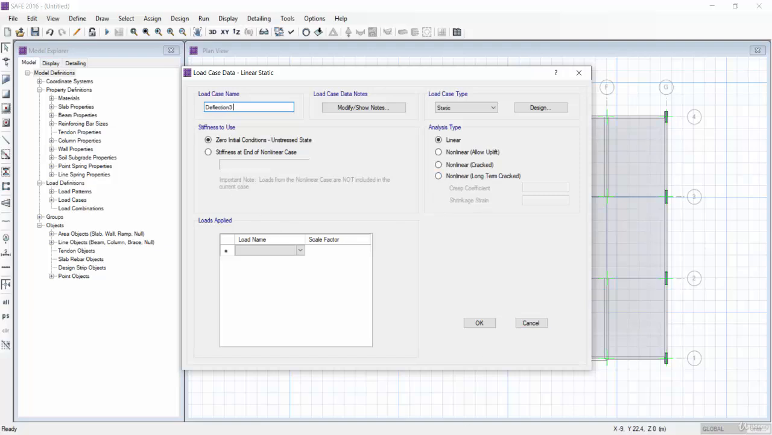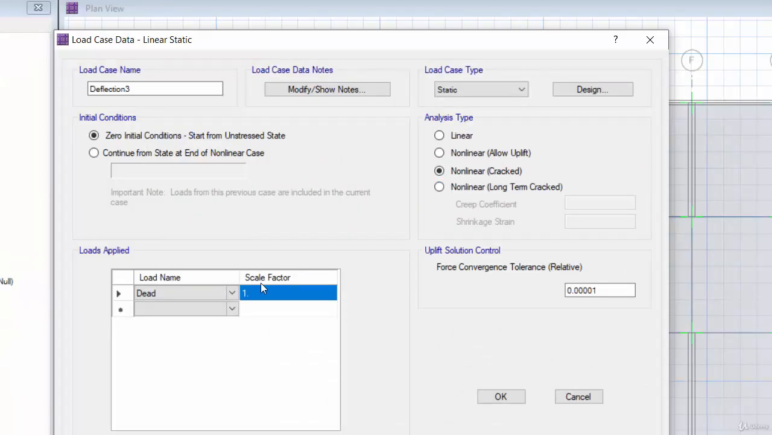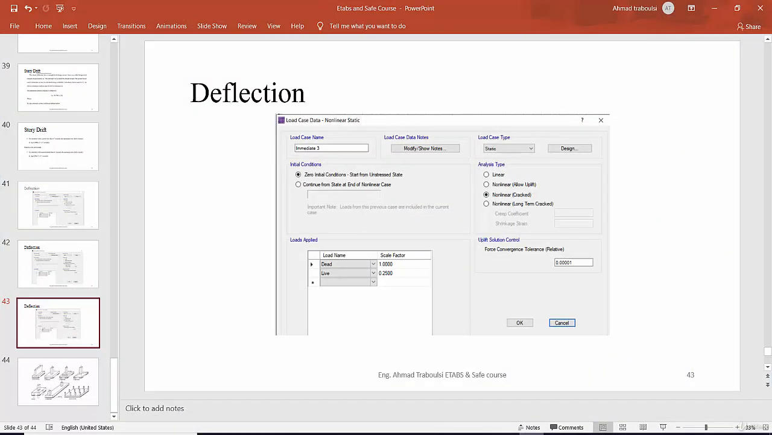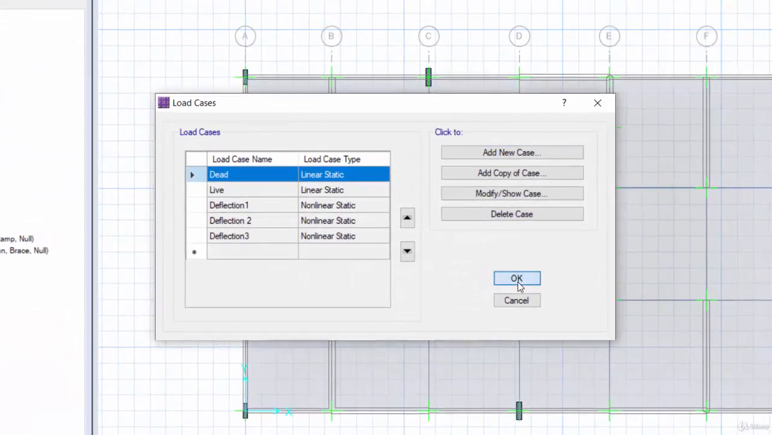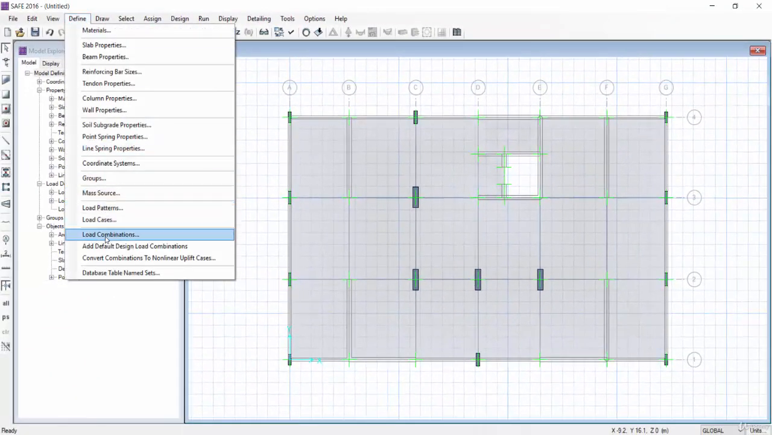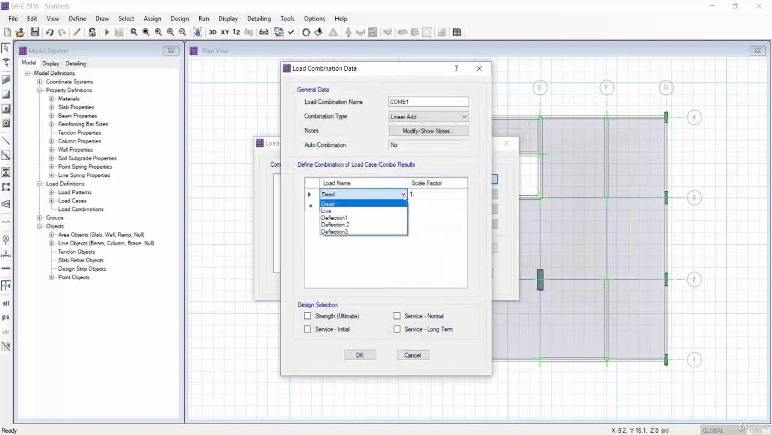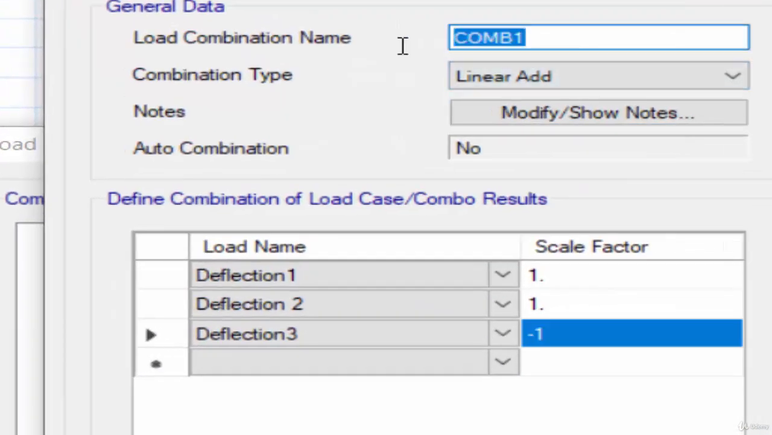The last load case, we name it deflection 3, non-linear cracked with dead load 1 and live load with 0.25. Okay, we check this. Yes, so we press OK. Now we press OK, then we go to define load combination. We add a new combination, then we put deflection 1 plus 1 deflection 2 minus deflection 3, and this is the total deflection. So with this one combination, we will show the total deflection of the slab.